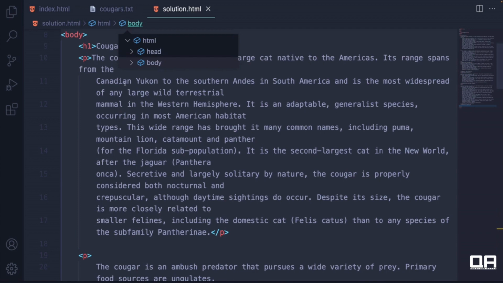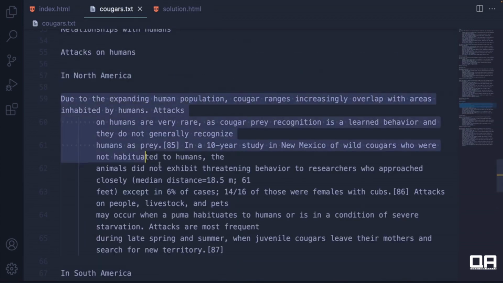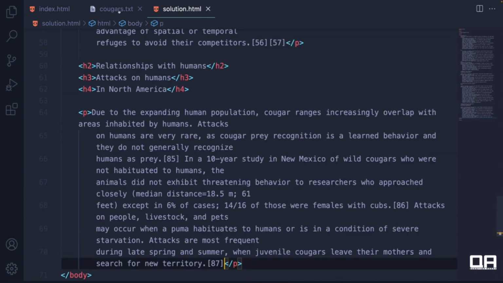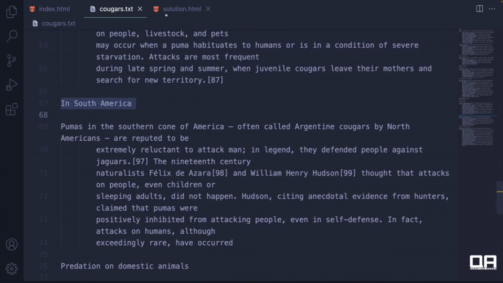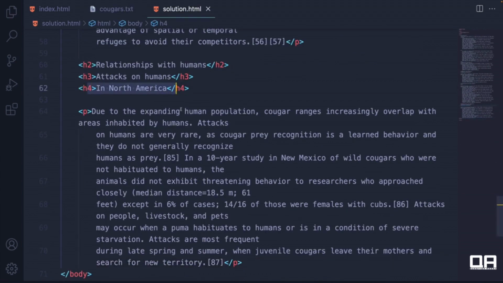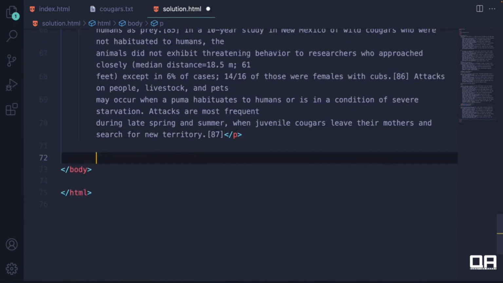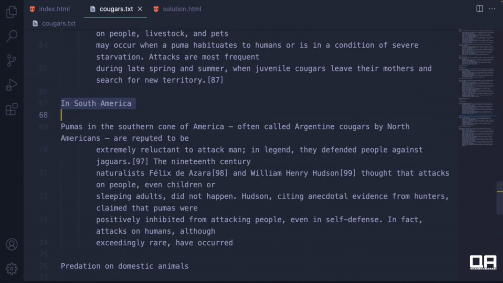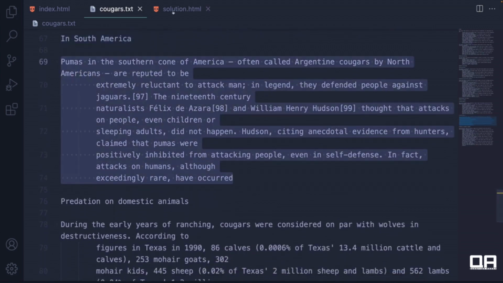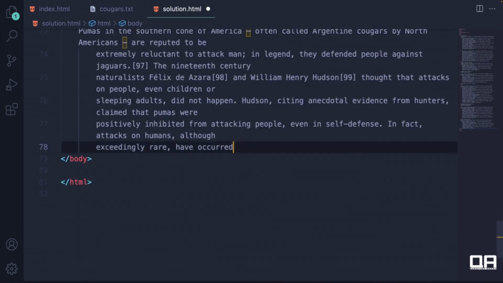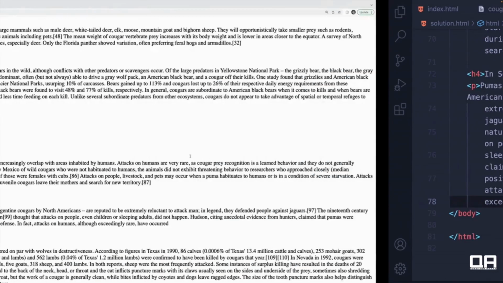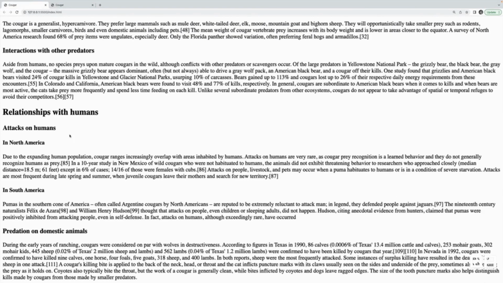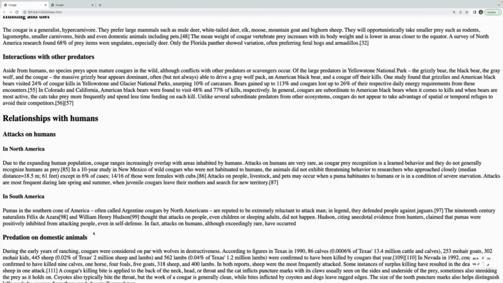Okay, so in North America, let's get our next paragraph here. We're almost there. Make a paragraph element. And then we have in South America, which should be on the same level of this in North America H4. So that means it should be another H4 element in South America. And then another paragraph here. And I didn't make a paragraph element. There we go. Let's take a look at ours. Beautiful.